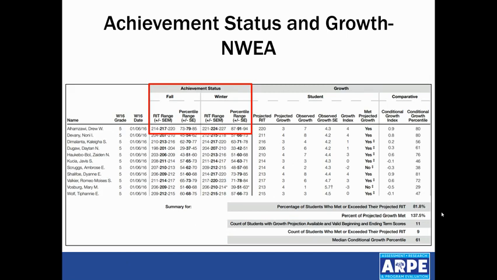The achievement status columns show the previous MAP scores for each student from the season that you selected and from the current season. The MAP score in the middle in bold is the student's actual test score. There is a 3-point range on either side. Next to that, you'll see the student's percentile rank for that particular MAP score. Under growth, there are several sections: the student section and the comparative section.